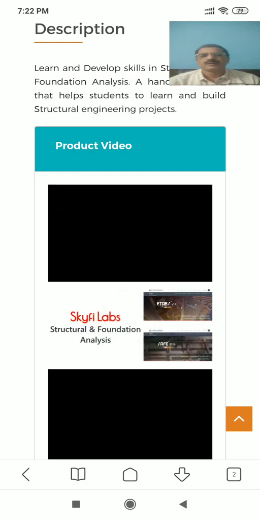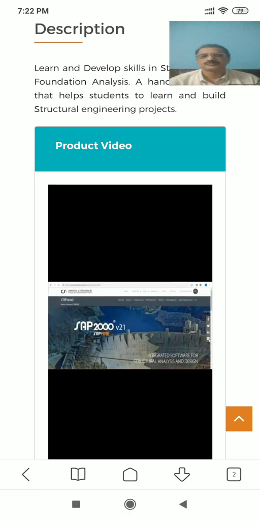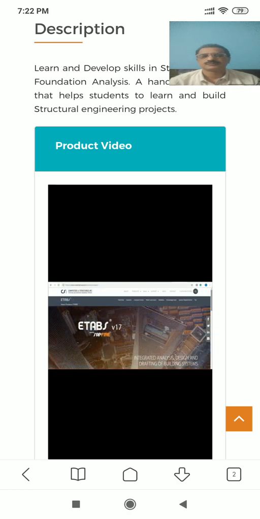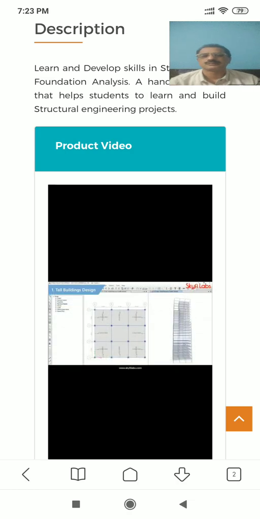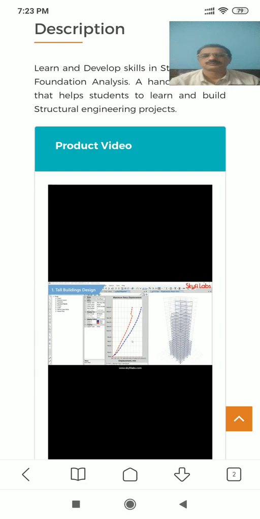In this course, you will learn to perform structural analysis using SAP 2000, ETABS, and SAFE software. First, you will learn to model, analyze, and design a 20-plus story tall structure. You will also learn to apply special wind load cases according to IS codes and design the tall buildings for safety.